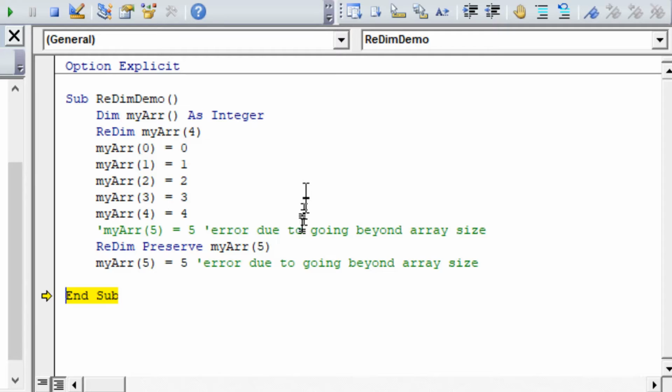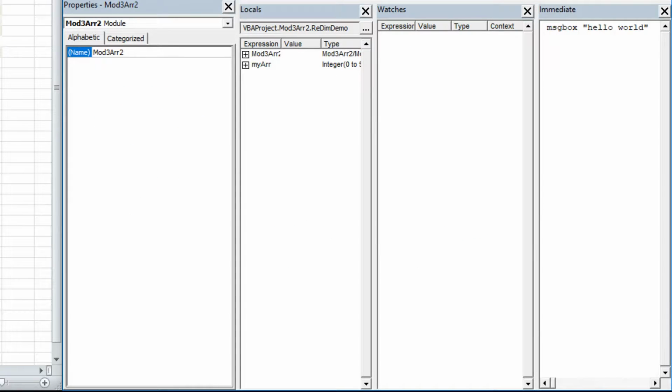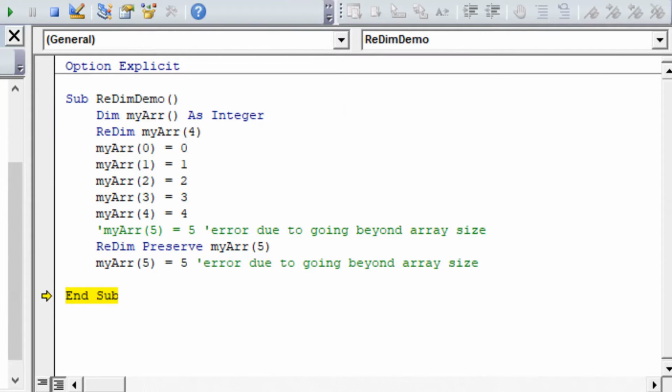By the way, as we've been going through this, what I have not shown you is down below with the watches window. Just to show you this, myR is stored here, and I can see positions 0, 1, 2, 3, 4, and 5. And I can see the values of each one. Okay. So that covers arrays.